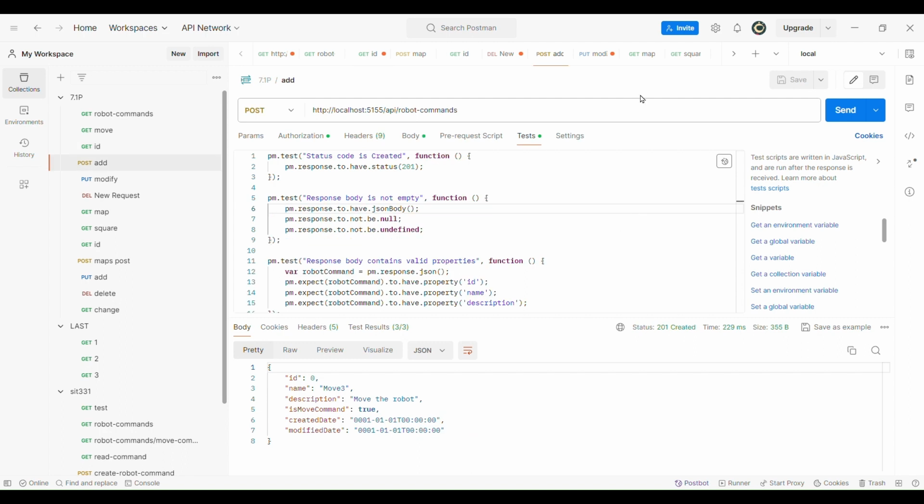Now let's move on to the post command. Here, in the test part, the script is used to validate the response from an API endpoint. Firstly, it will ensure that the status code of the response is 201, indicating a successful creation of a resource. Then it will check that the response body is not empty, ensuring that it contains something. Finally, it will verify that the response body contains the specific properties such as ID, name, and description by accessing the JSON response object. This series of tests confirms the integrity of the API response, ensuring it meets the expected standards.